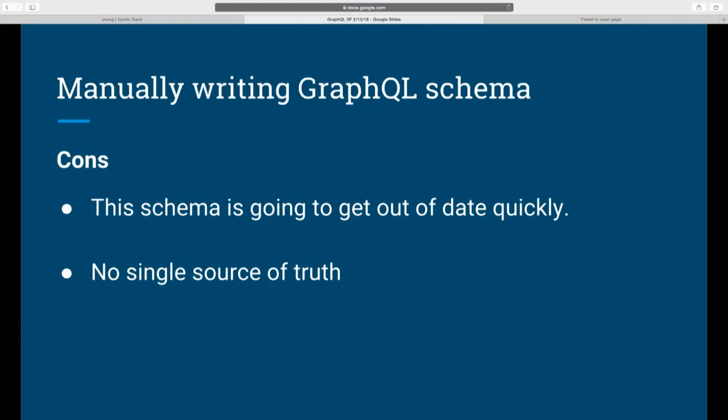The con of writing a manual GraphQL schema is that it's going to get out of date really quickly. You have one schema over here, which is your GraphQL schema, and you have your REST API over here, and they have no relation to each other. Someone wrote this at some point in time to match up to a REST API, but as your developers continue to write REST APIs, it's going to get out of date. It's a problem. It also means that you don't have a single source of truth. If your REST APIs are not based on this schema at all, then you don't know which one to go to if you have a question about what these APIs provide. Your GraphQL schema might have some stuff, but it might be different than the underlying REST API.